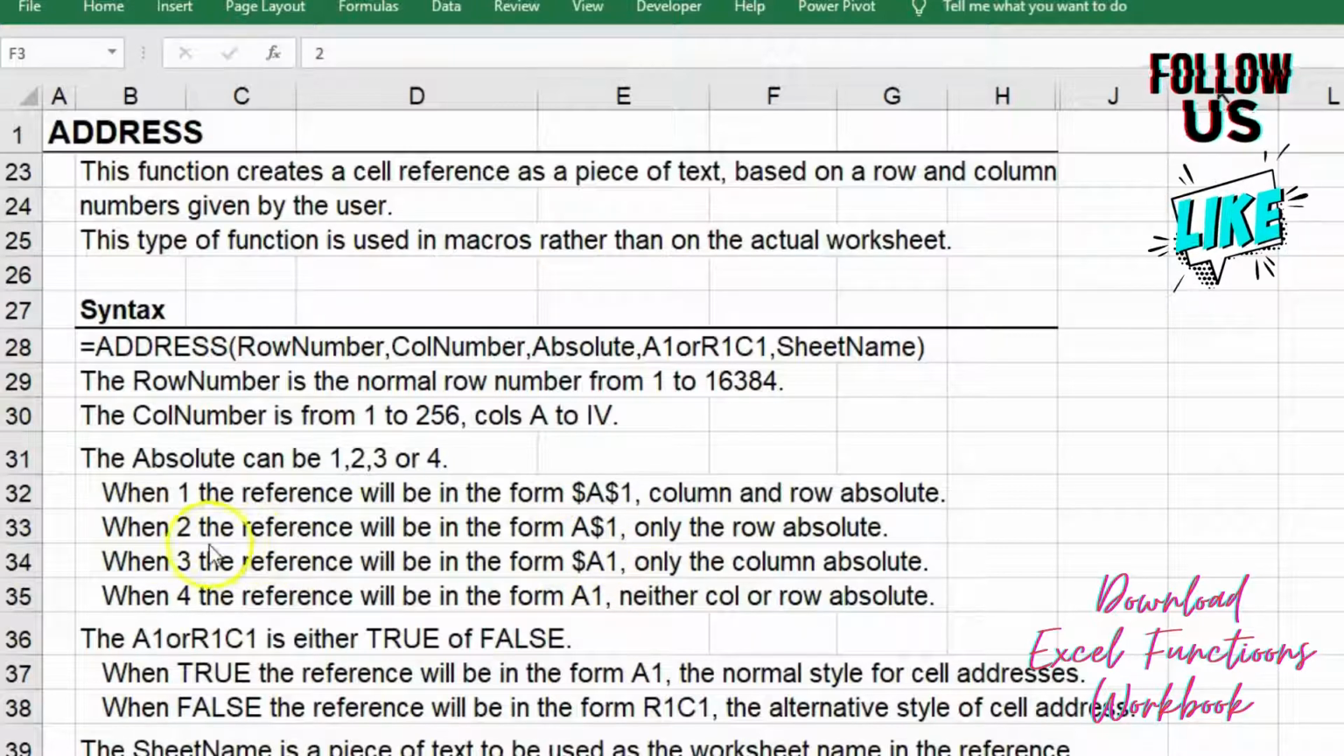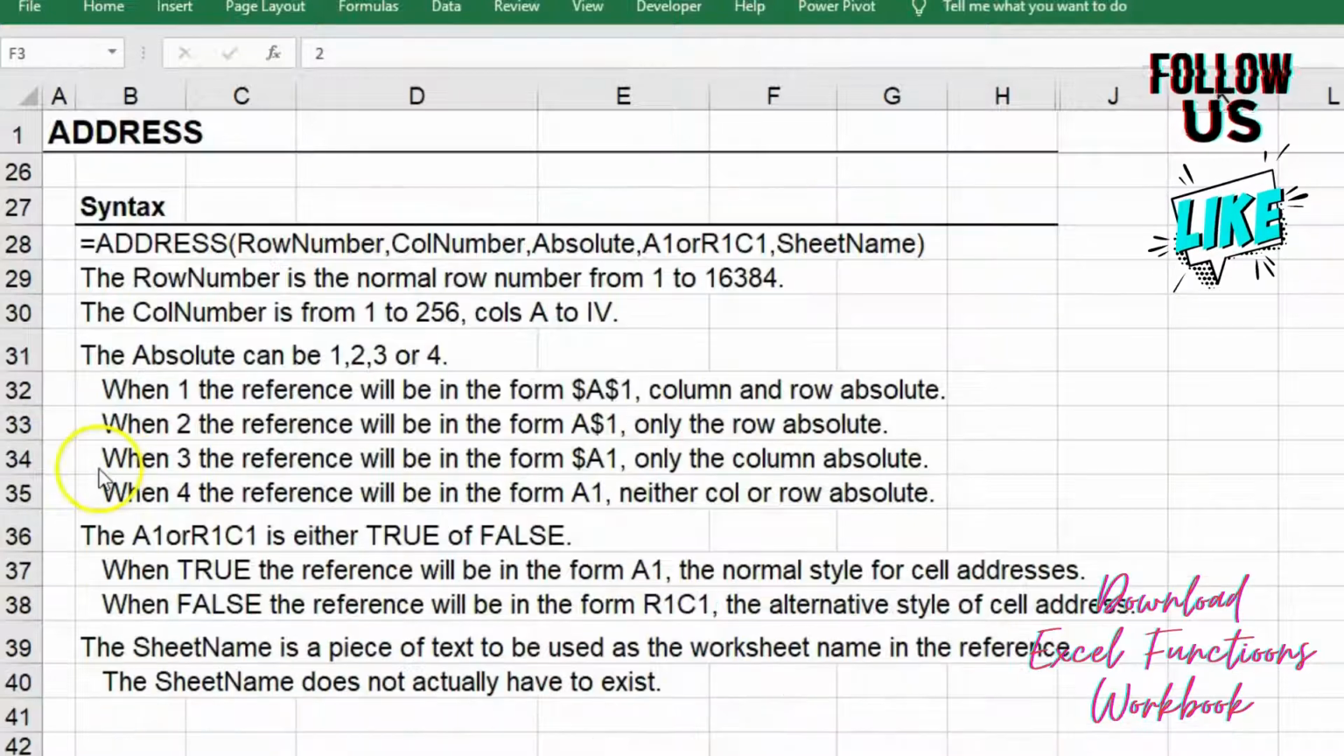When 2 is used, this means we are only doing the row as absolute. When you use 3, only the column is absolute, and when you use 4, none is absolute. That's why you have A1 without the $ sign. That's argument 3. The 4th argument is the A1 or R1C1, which is either true or false. True is for the A1 style, which is the normal style of cell addresses, while false is the R1C1, the alternative style of cell address.